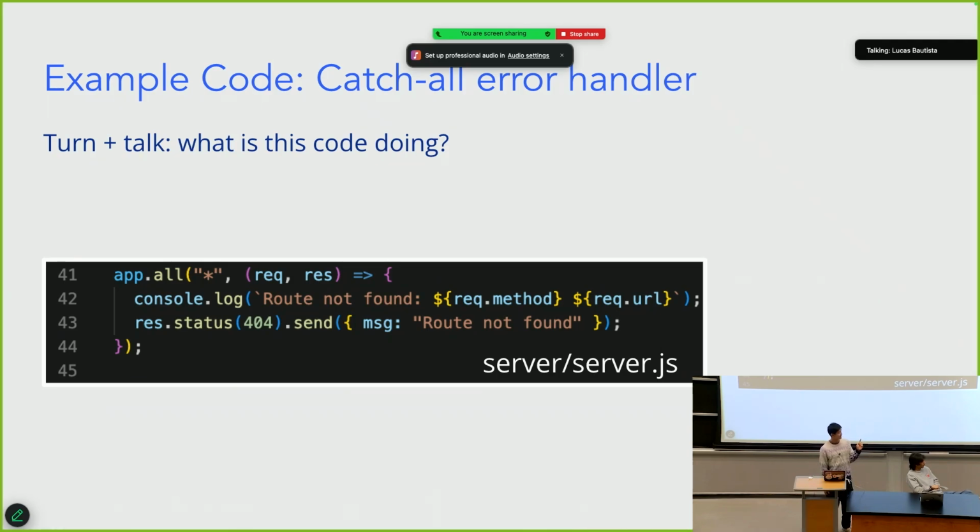The next thing that we have in our code is this catch-all error handler, which uses the catch-all star syntax. So you can turn and talk for a bit and discuss with somebody next to you, what is this code doing? I'll give you guys a minute or something.